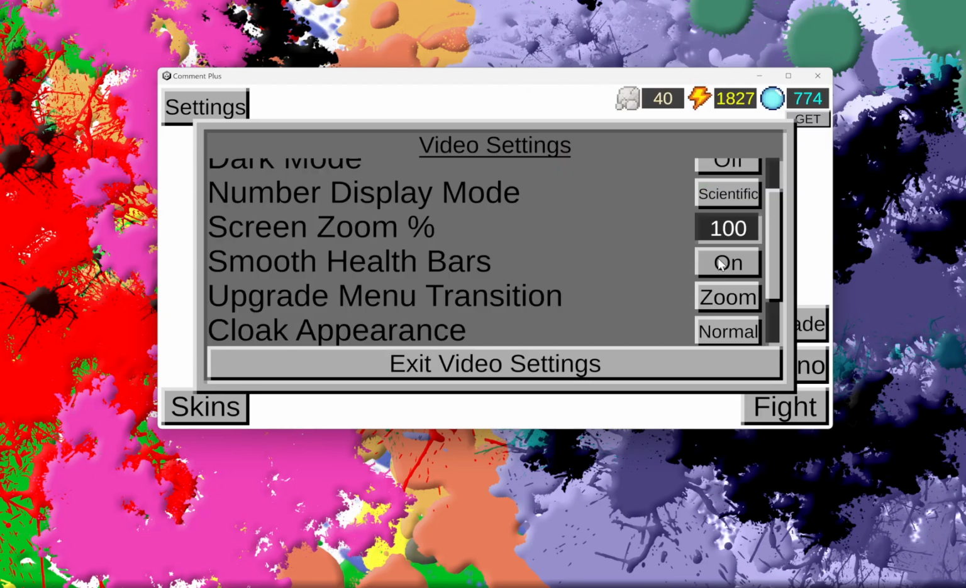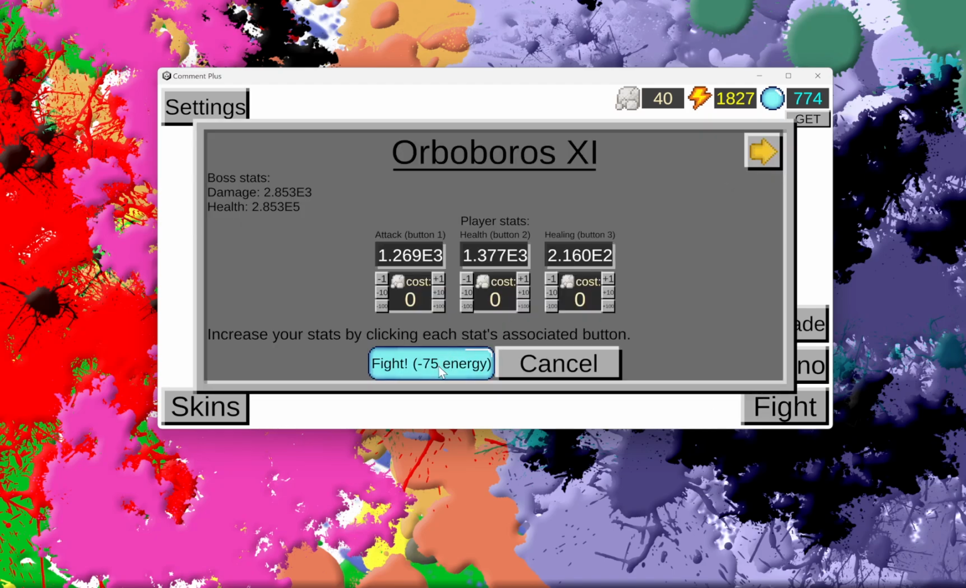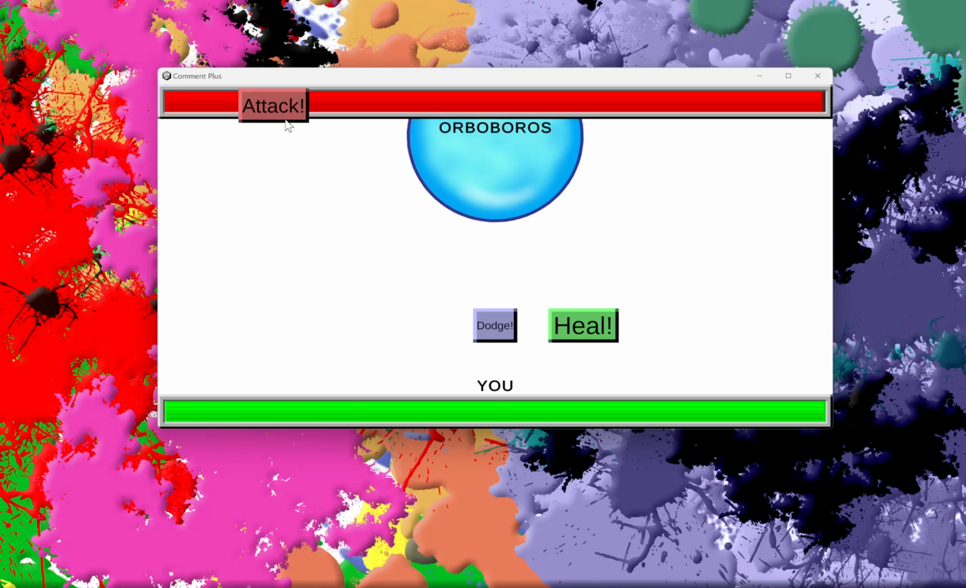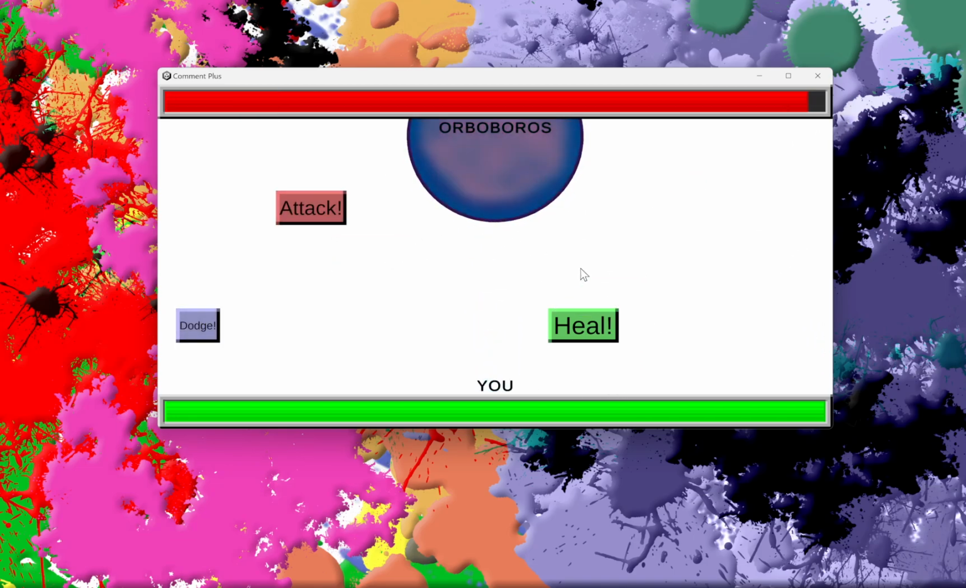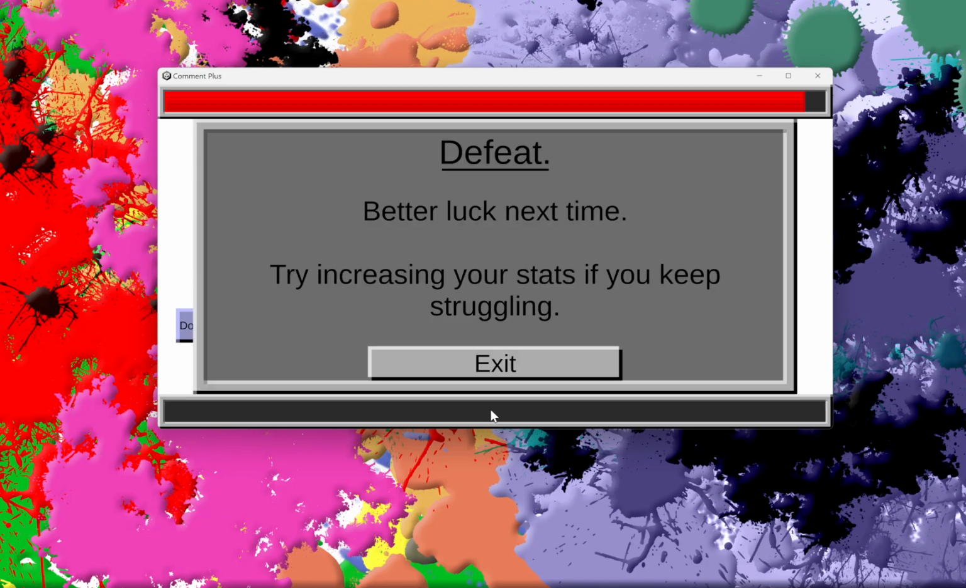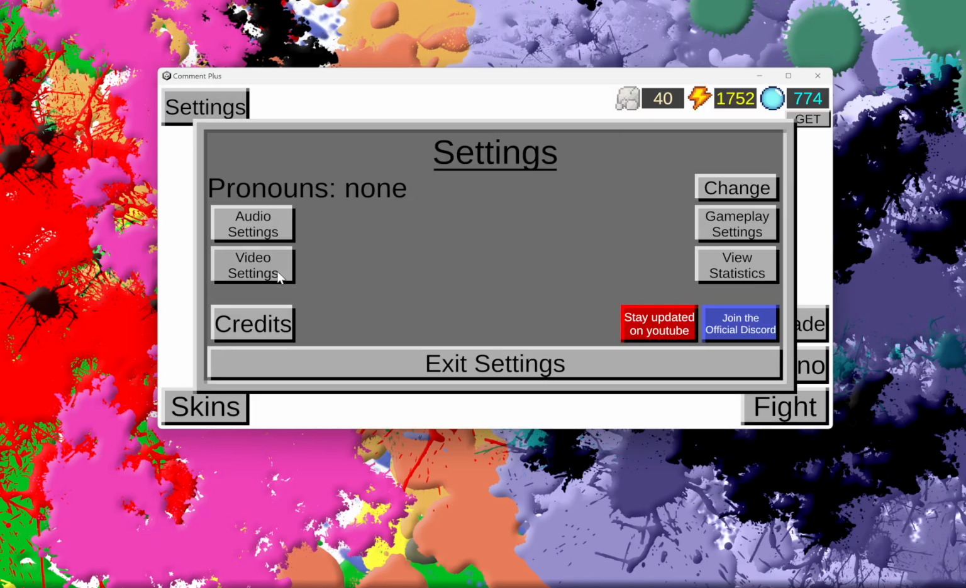And next is smooth health bars. This will make it so the health bars of you and the boss during boss fights will either remain smooth or be not smooth. So if I go in and fight Ouroboros right now, you can see it goes down without any sort of smooth animation. It just ticks down, and my health too goes down immediately without the animation. It's an option, it's there if you want it.